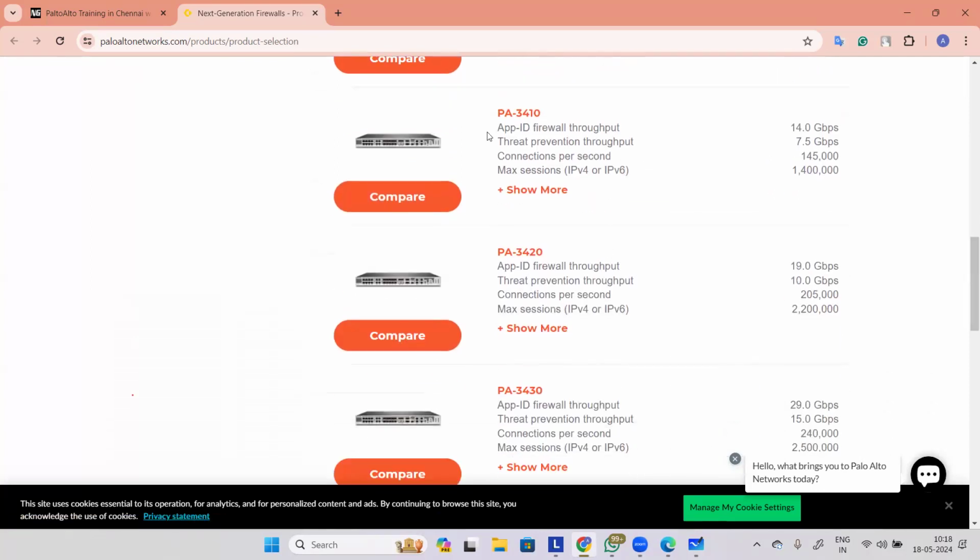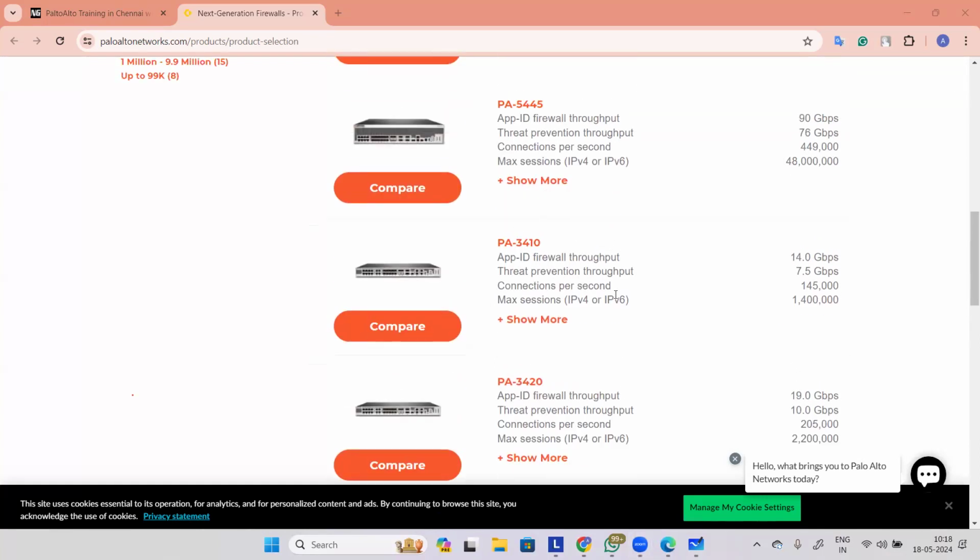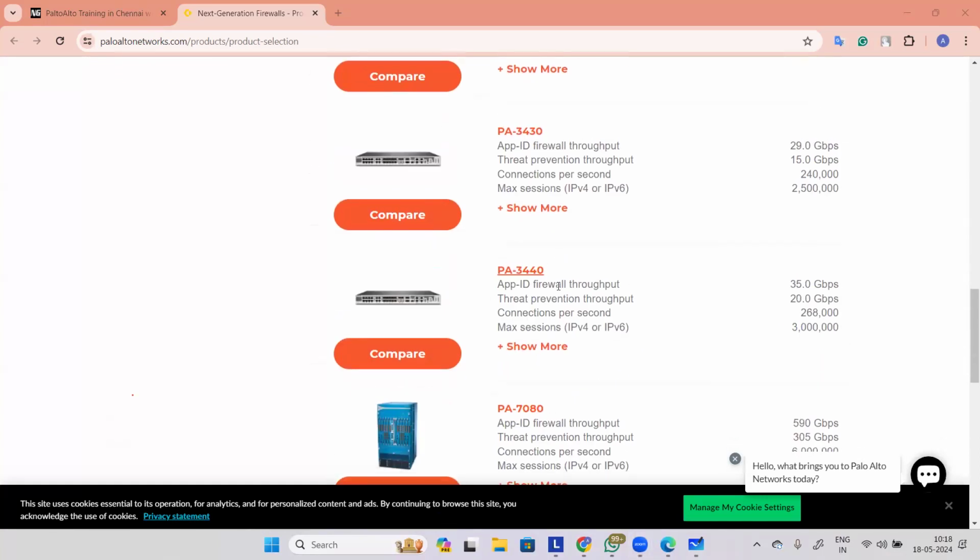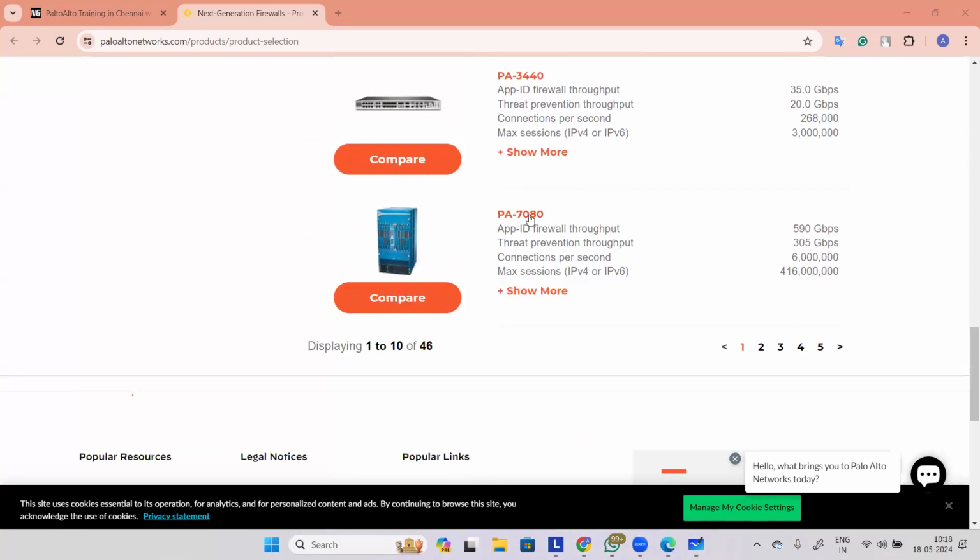Now, it's always based on the end user requirement: how many users they have, what kind of sessions, what kind of traffic will be there, right? Based on that, you'll be able to select a box and then deploy it in your environment, right? So we do have 3410s, 3420, 3430. And then these are the 7K boxes that I talked about.